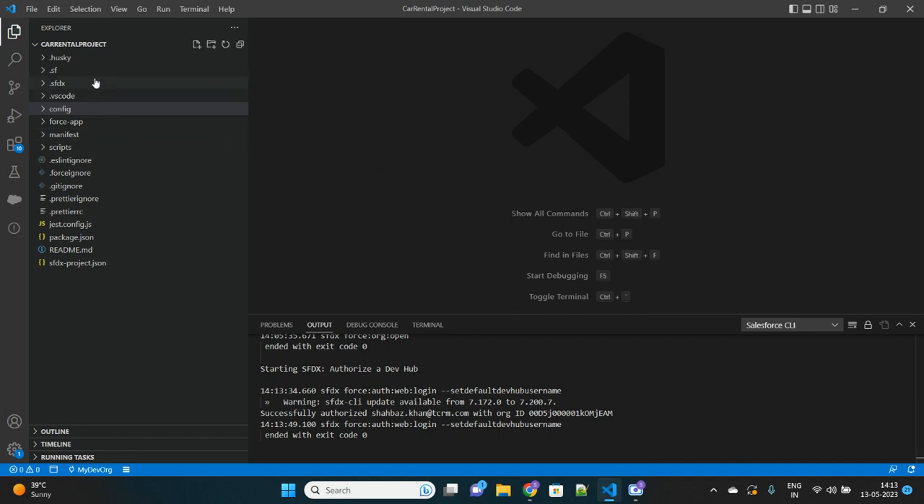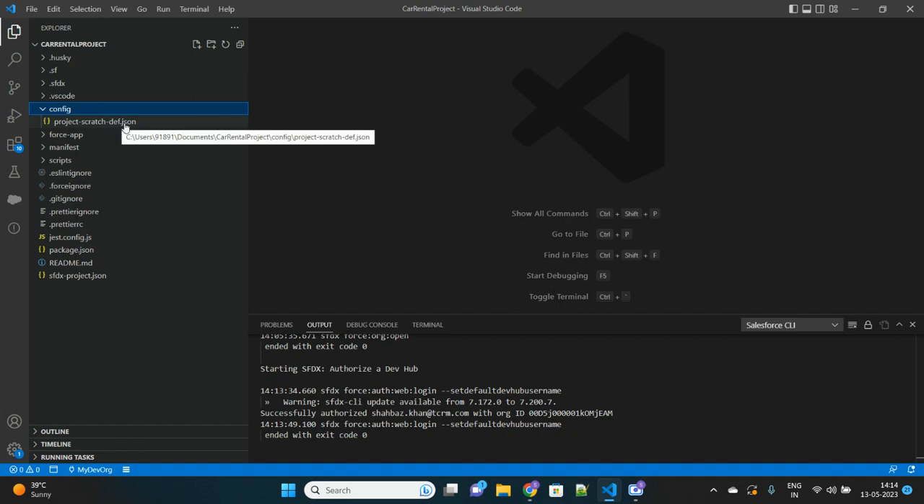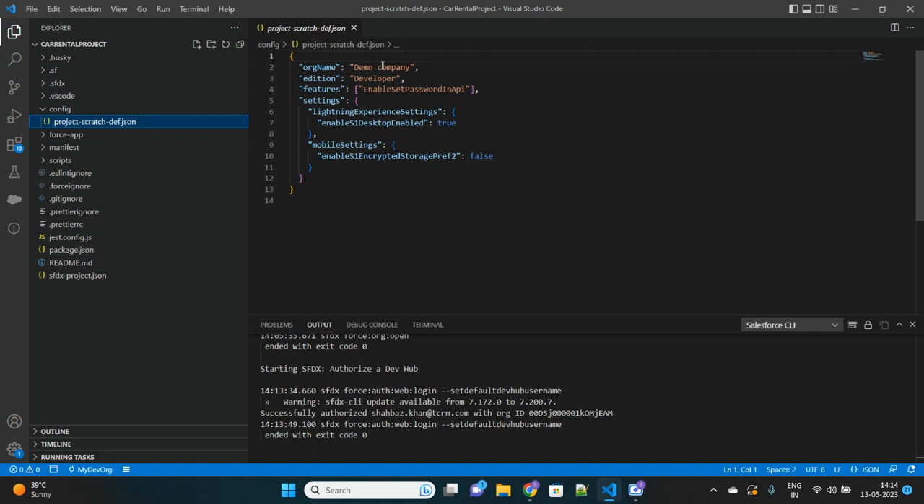In the VS Code project that you just created, you will find a folder called config. Click on that. A JSON file will be there called project-scratch-def. This is the definition of the scratch org, or the details of the scratch org that you will create. So you can edit it as per your need.